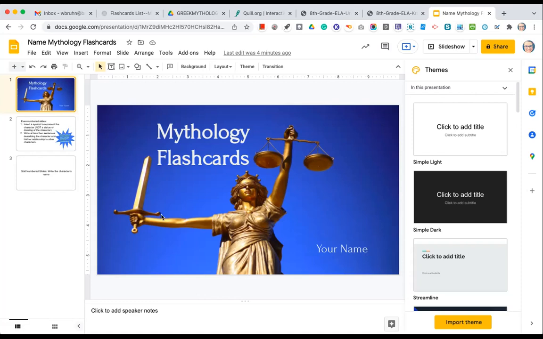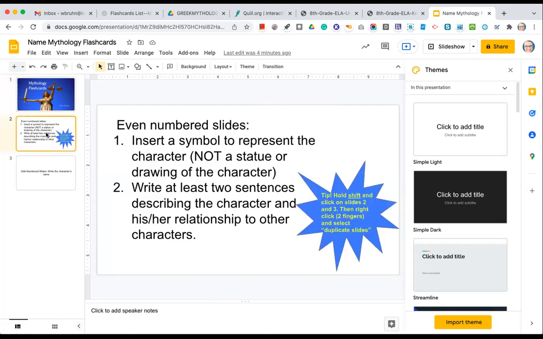So how you're going to set this up as a flashcard is on the even numbered slides, you're going to put your kind of clue. So you're going to insert a symbol to represent your character. Okay, that cannot be like a drawing of the character or like a statue of the character, right? Because that's a little too obvious. So if you have Zeus, you're not going to put a statue of Zeus, okay, because that's not really helping you actually connect the symbols.